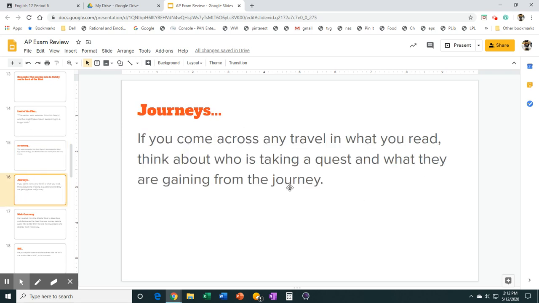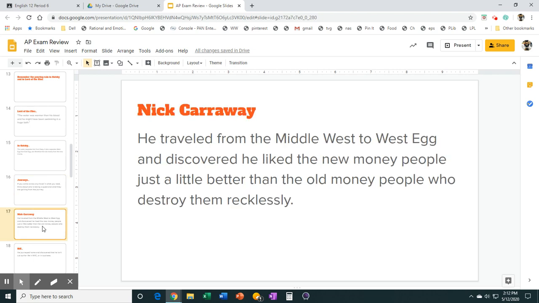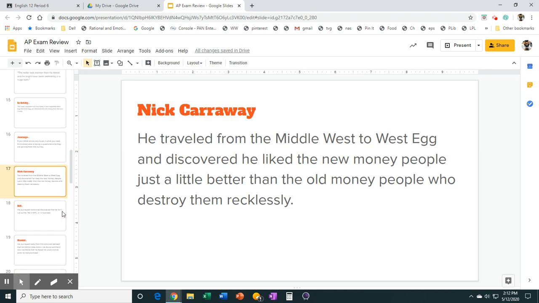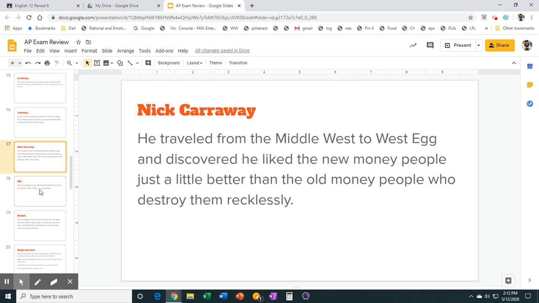If you see anybody traveling in your passage, think about them going on a quest, and what kind of knowledge they are gaining on that journey and from that journey. Nick took a journey. He traveled from the Middle West to West Egg, and he realized that everybody in the East were just careless people, didn't care about anybody else, and just destroyed lives. And he ended up going home at the end.